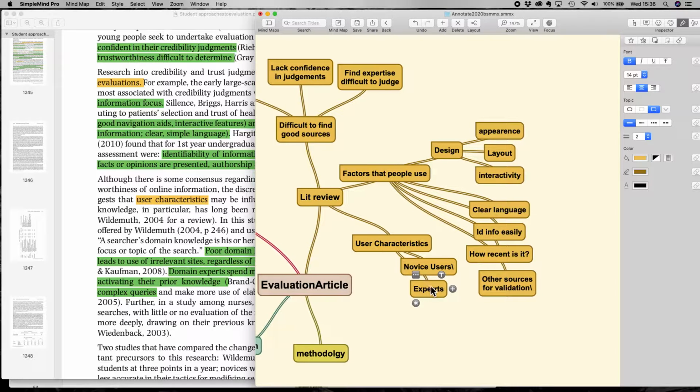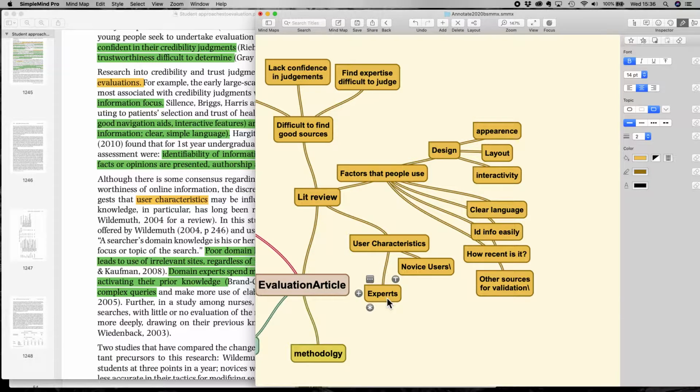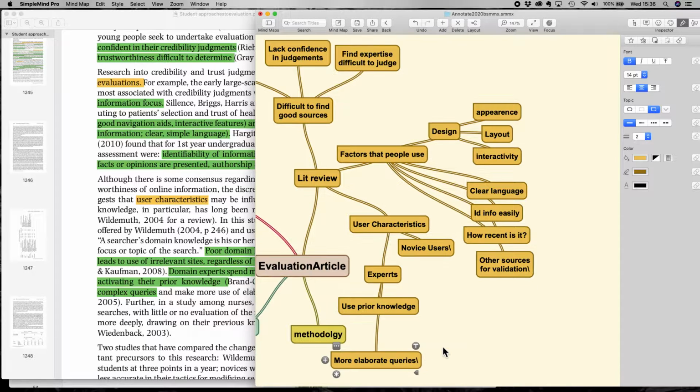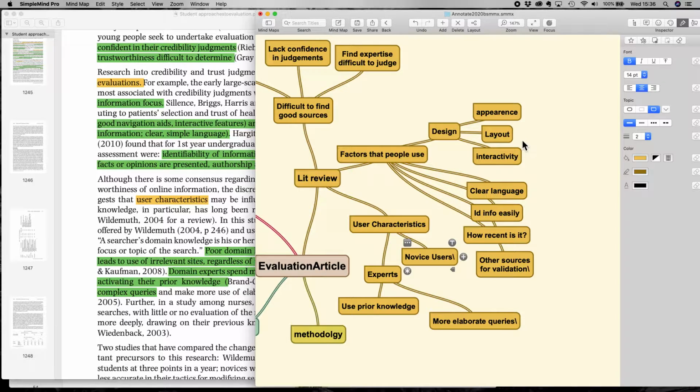Right, and some of the points about expert users, for example, were that expert users use prior knowledge. And there was a point there that expert users have more elaborate queries. Okay, there's a bunch of other points about expert users. So there we go. Now, I'm not necessarily going to copy them all in. What have we got here? This is slightly messy. Let me zoom out.